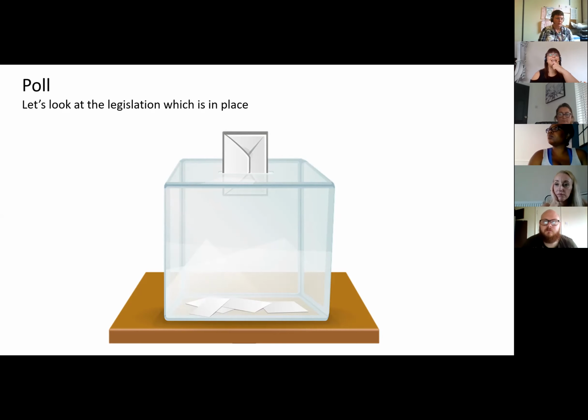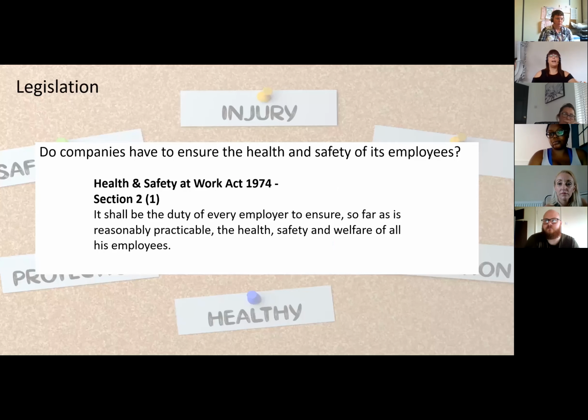Do you know the name of the act that sits in terms of legislation? Anybody shout it out? Health and Safety at Work Act. Yeah, absolutely. Health and Safety at Work Act 1974. It should be the duty of every employer to ensure, so far as is reasonably practical, that's quite an important point, the health, safety and welfare of his employees.